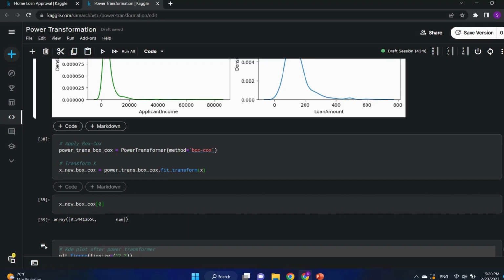And if there is some negative value also, then you have to choose Yeo-Johnson, but here there is no negative value. So you can choose either Box-Cox or Yeo-Johnson, but this time we are using Box-Cox, and transforming our X, meaning the 2 features.